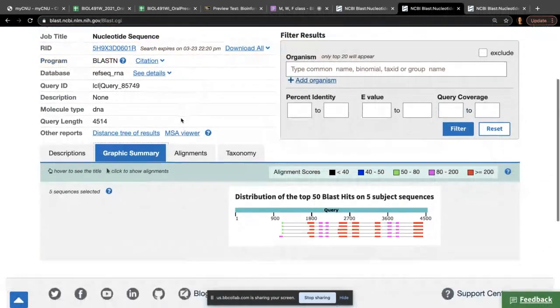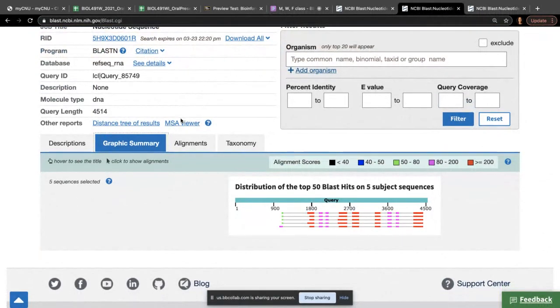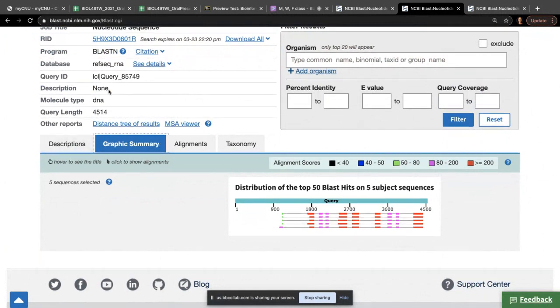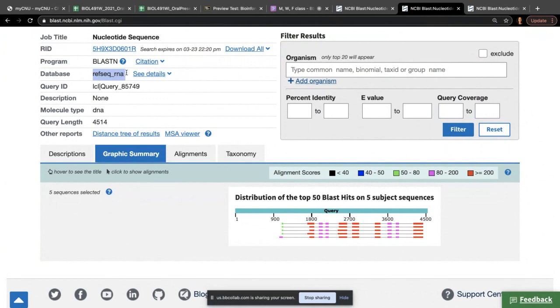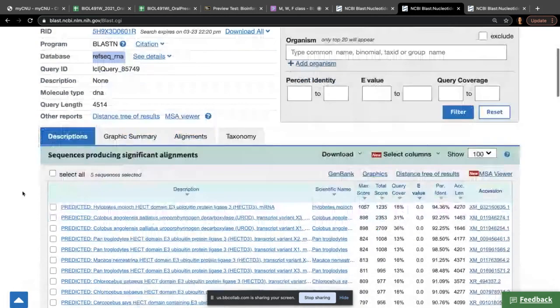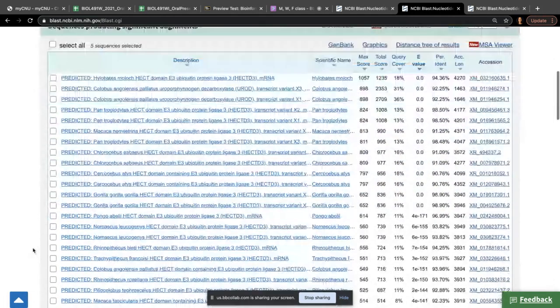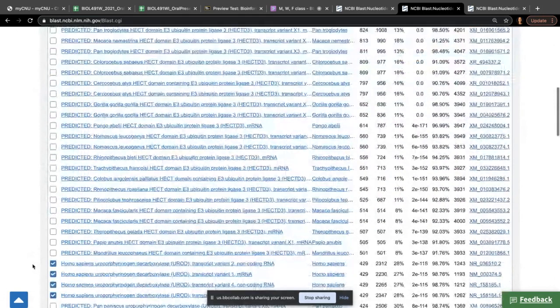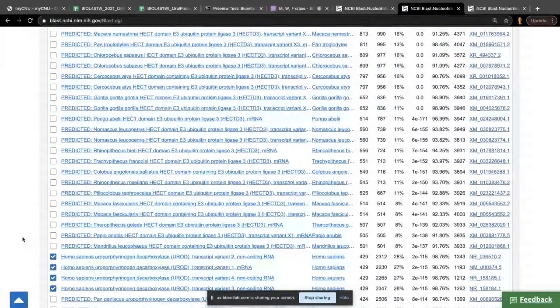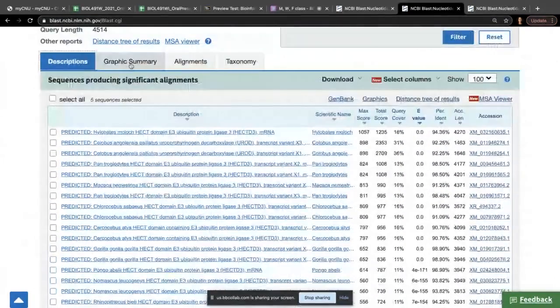So let's elaborate on this. Why is the answer 1? So right now I am on the screen where the database I searched was just RNA. So I'm asking, this DNA sequence I have, which part of this DNA sequence matches RNA? And okay, we got these results, and I got rid of the predicted ones. And I'm only going to look where the human ones match.